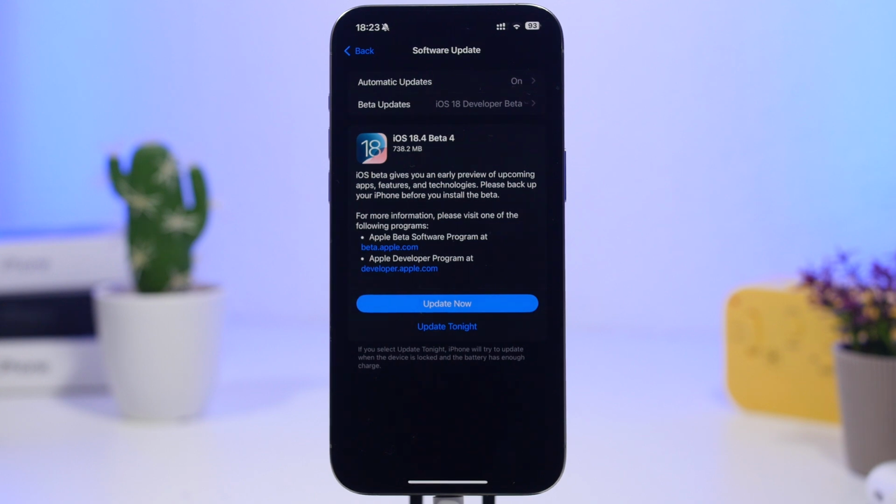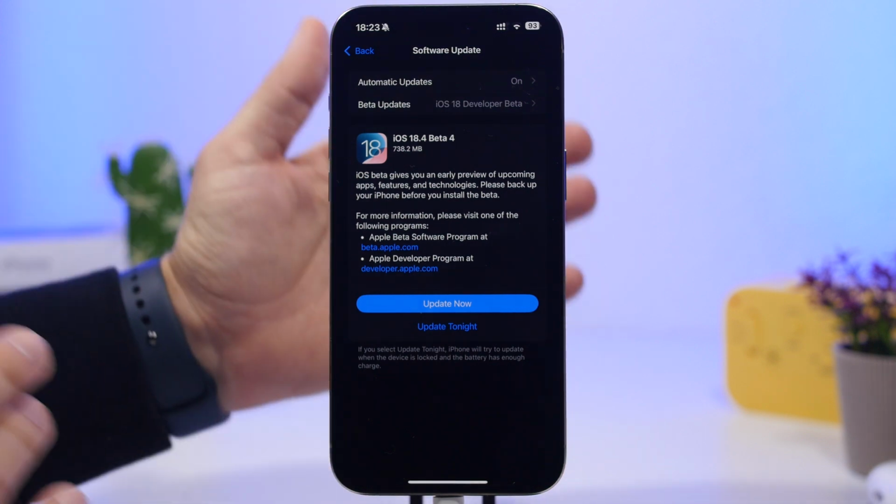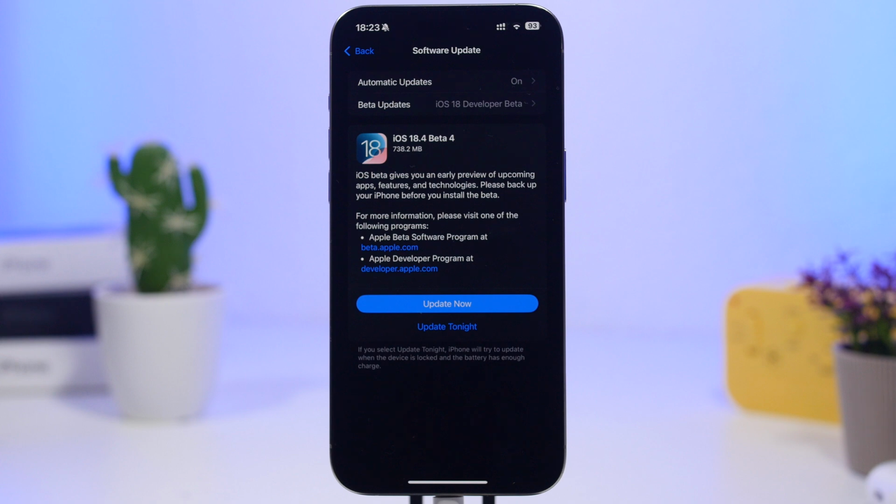Now, first off, let's take a look at this update size. As you can see right here on the iPhone 15 Pro Max, it is around 700 megabytes. That is, of course, way smaller than the previous ones, but it also doesn't bring that many changes and features. But again, it's a solid update. So as you can see, the iPhone 15 Pro Max updating here from iOS 18.4 beta 3 to beta 4 will be around 700 megabytes.